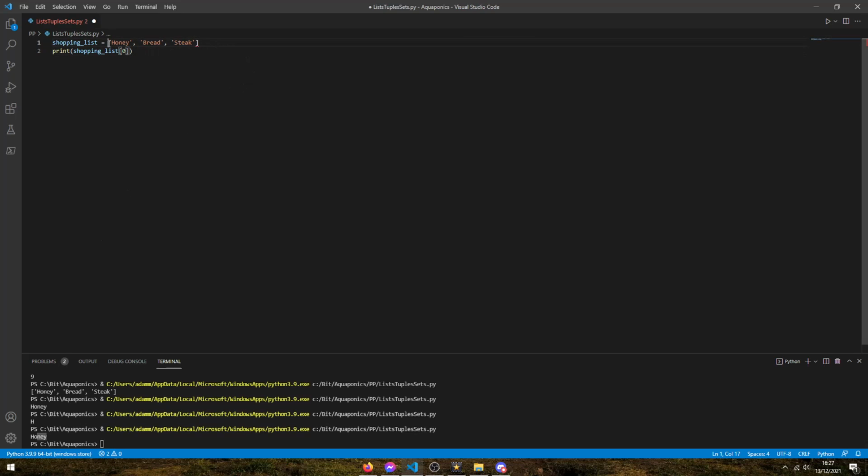So let's bring in the brackets again, just to specify that this really is a list, even though Python seems to implicitly believe it's a list already. But just for best practice, let's keep the brackets there to make sure that we know that this is a list.